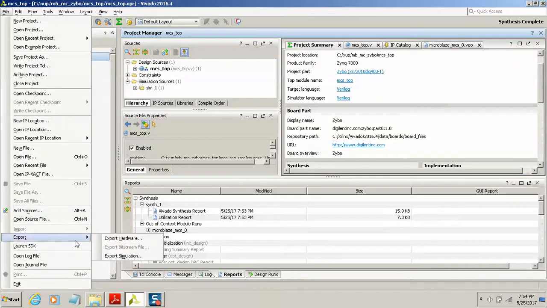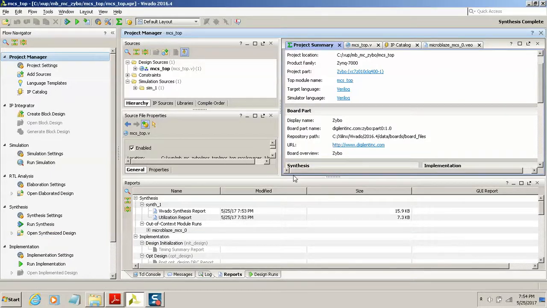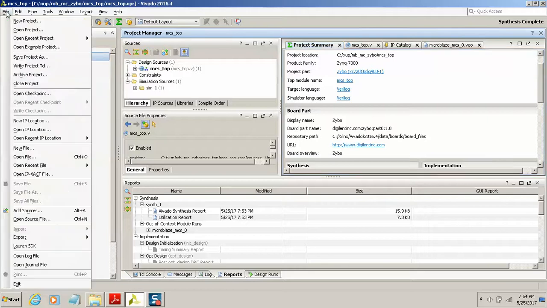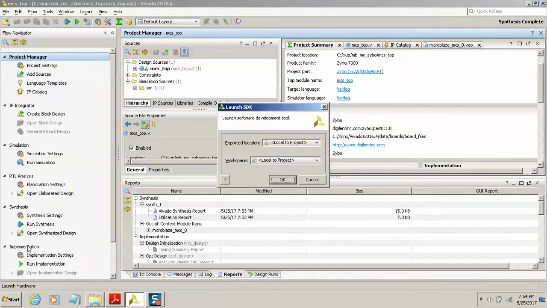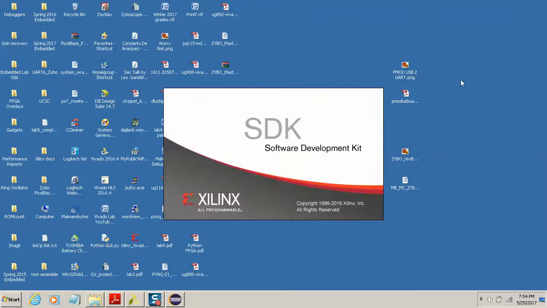So the next step is to do File, export the hardware, and we don't have a bit stream yet, so we won't include it. This is going to produce a package of files that go over to SDK, and that's our next step, which is to basically hit File, launch SDK. And it'll be local to all this. I'm going to minimize Vivado at this point. And we watch SDK coming up.